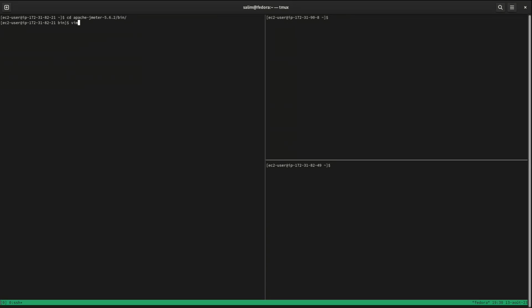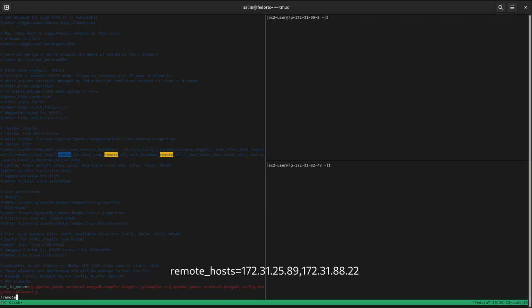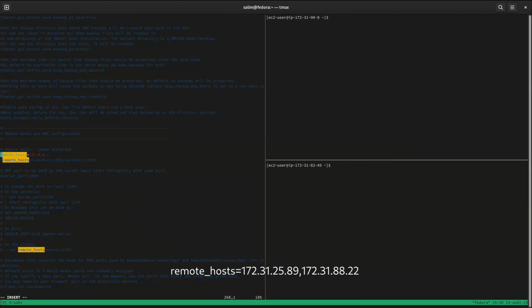In the controller, let's open jmeter.properties. We will start by specifying the IP addresses of the hosts which will serve as injectors. To do that we have to look for remote hosts. The default is localhost. Let's delete that and replace it with the IP addresses of our EC2 instances.